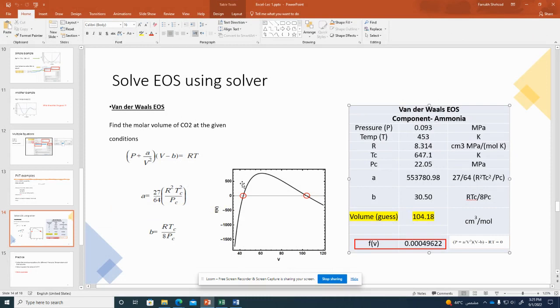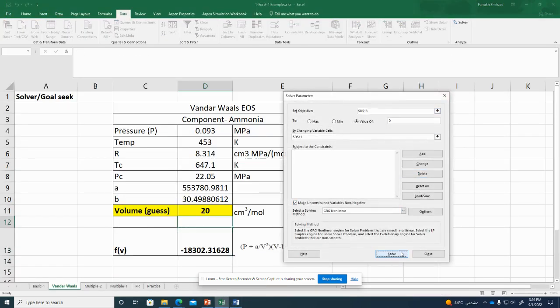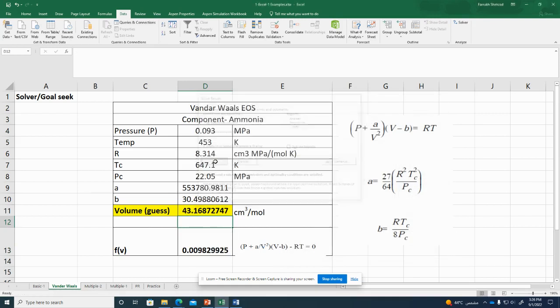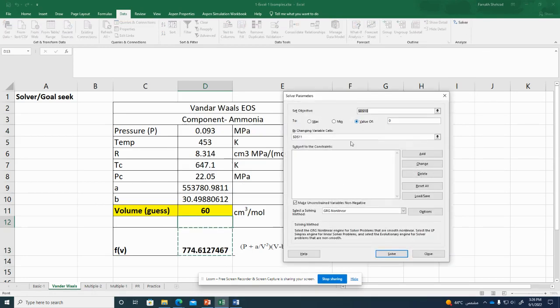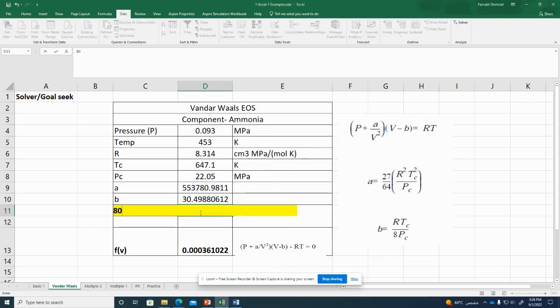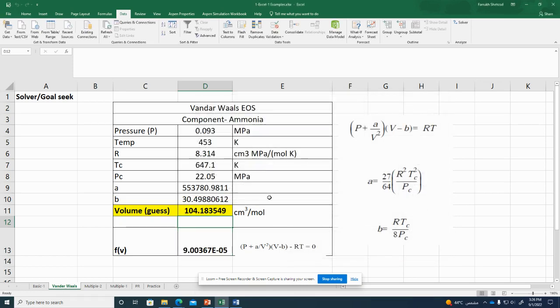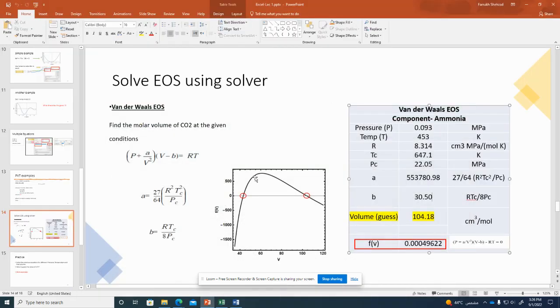Now again, remember, it is a quadratic equation, so we have two roots. If I plot f of V against the volume, we'll see two roots: the first one is nearly 40 and the second one is nearly 100. If I change the initial guess to maybe 20 and click on solve, we'll get another root, nearly 43. If I change the initial value to maybe 60, I'm still getting the root near that, but if I go to around 80, then it gives me the higher root, 104.